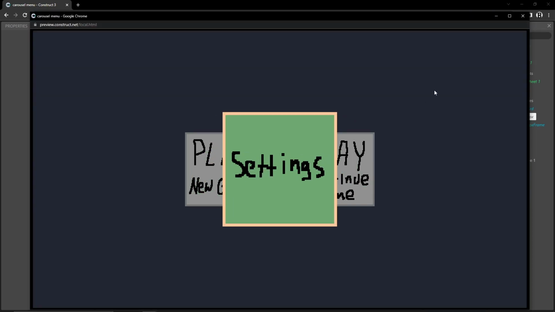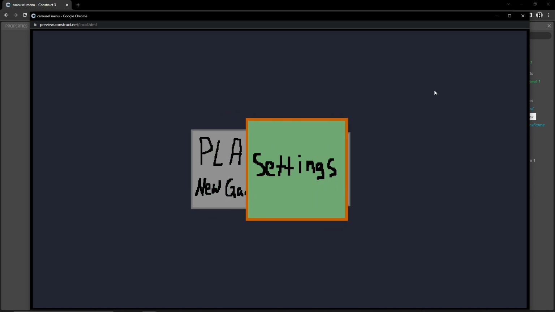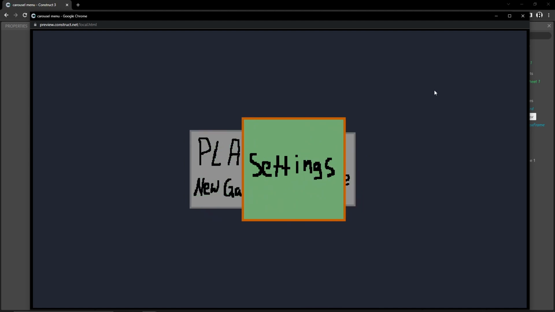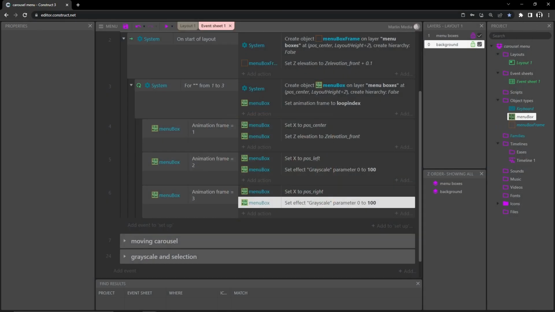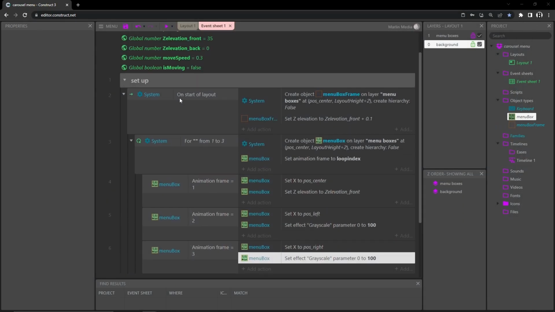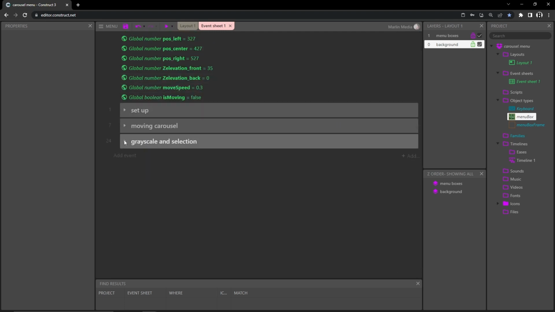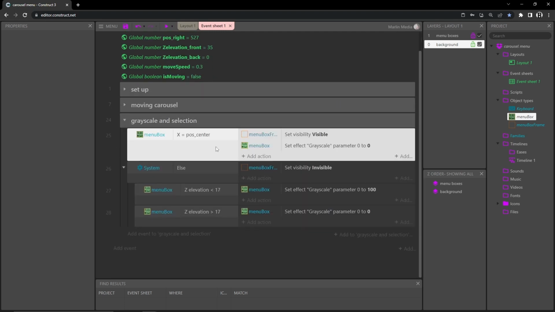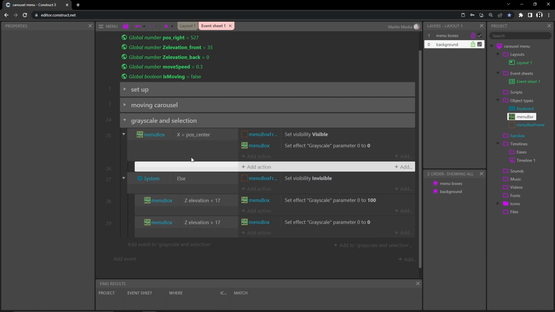And now it starts out the way that it's supposed to. And everything seems to be working out just fine. If this is something you're looking for, we can actually set up one more thing down here in our grayscale and selection. Under our X position center check, before we go into our else statement, with this highlighted, we can push B to create another sub event.